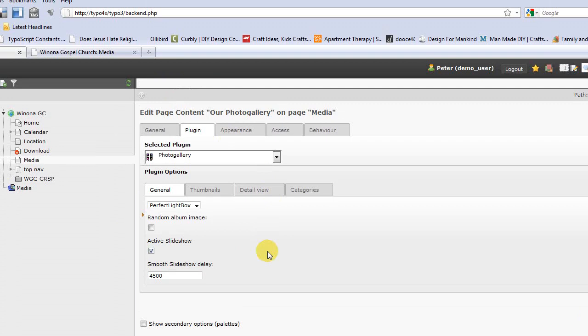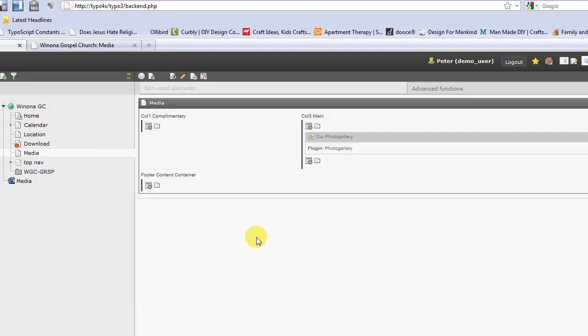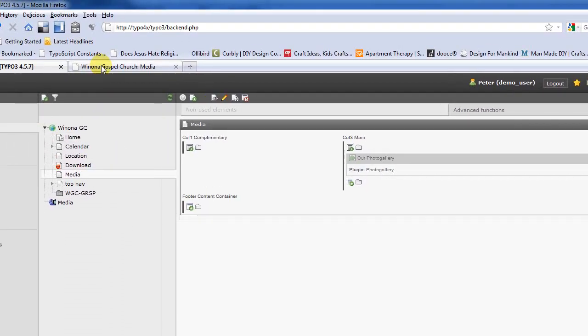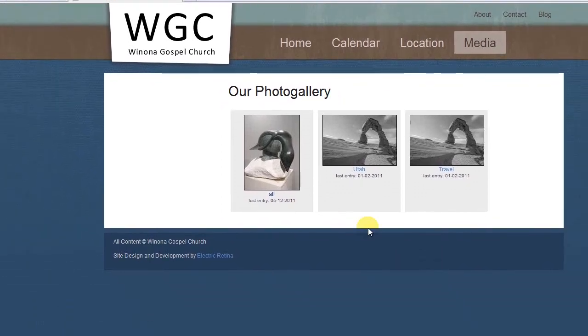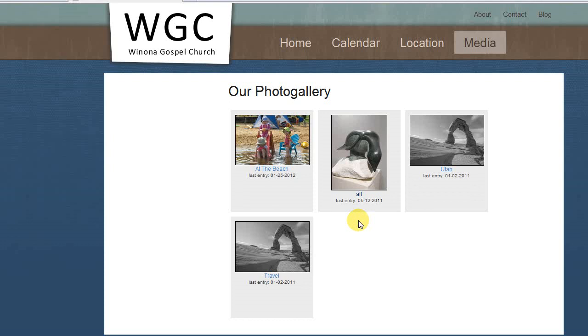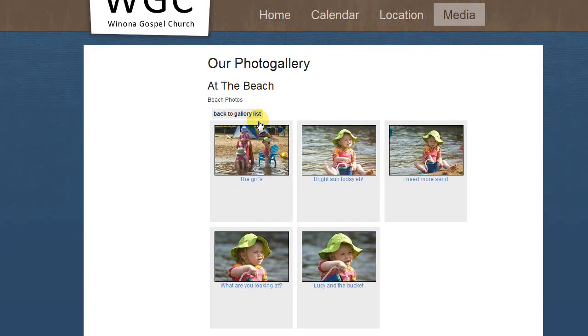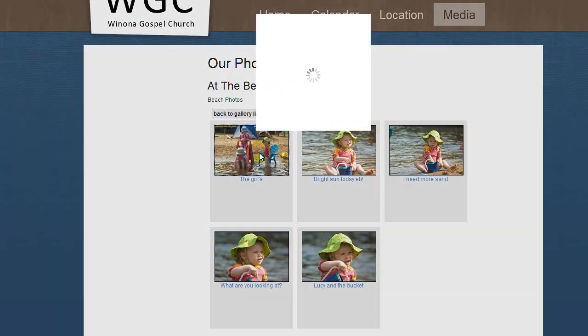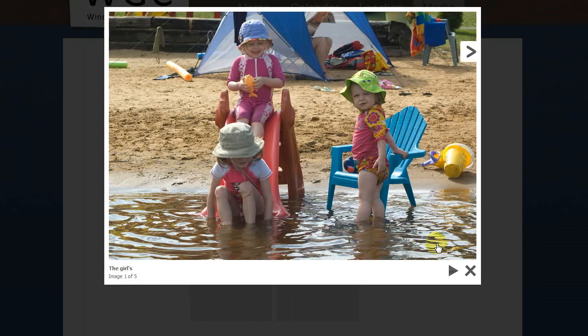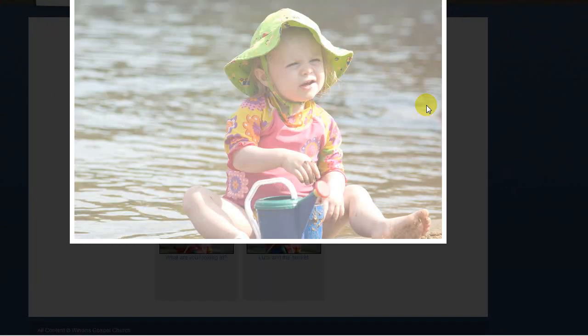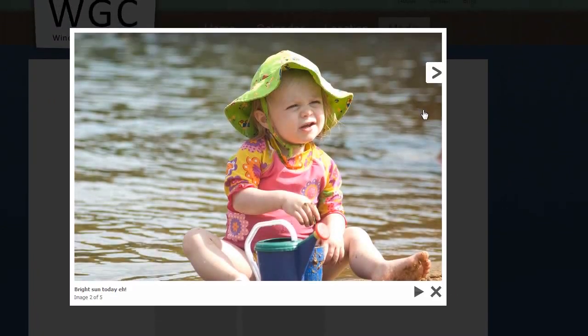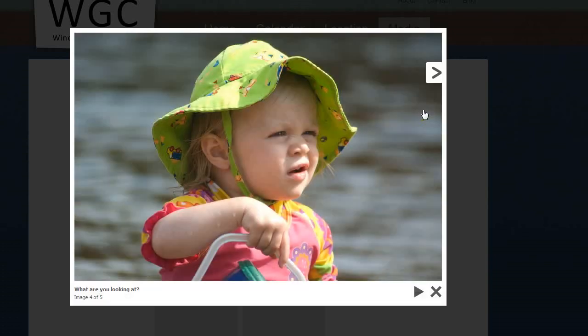When we come back over to our web page, we refresh that page. And there's our At the Beach photo gallery. We're going to click on that. And here's our photos. You can just click next. There we go. So that's how it's done.